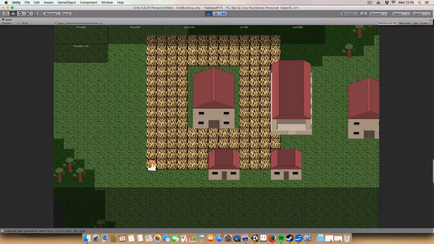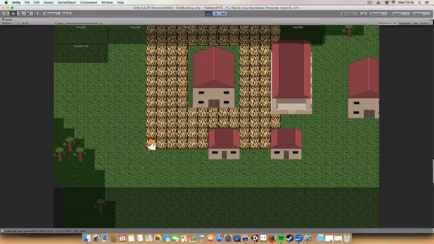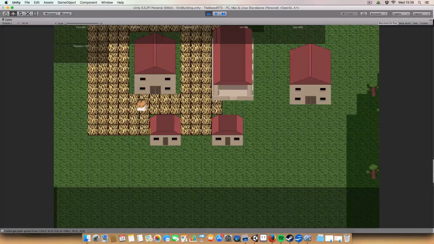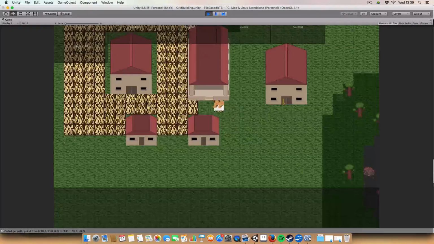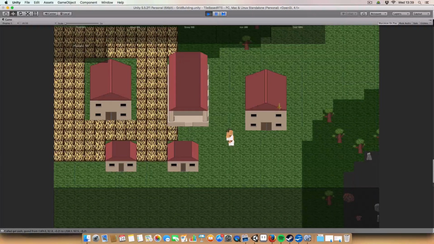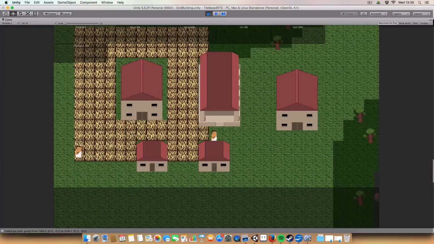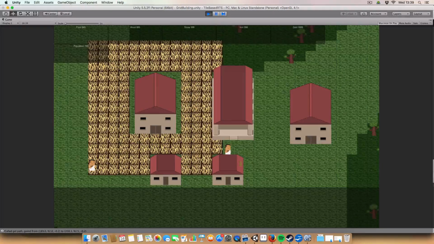Likewise, they go to gather food, and they should take that to the storehouse. And since it'll have 500 food, the temple should be building the worker. And any second now, yep, you can see they built a worker.